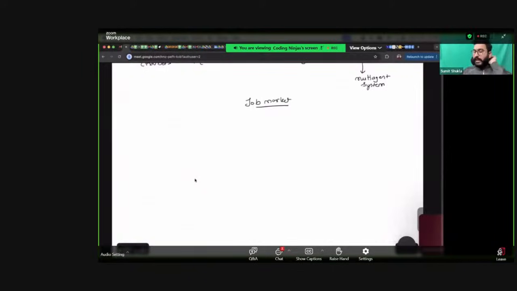Now, the entire job market is divided into two segments. One is the user, one is the developer. And developers are no-code developers and code developers. Now, what are the users?